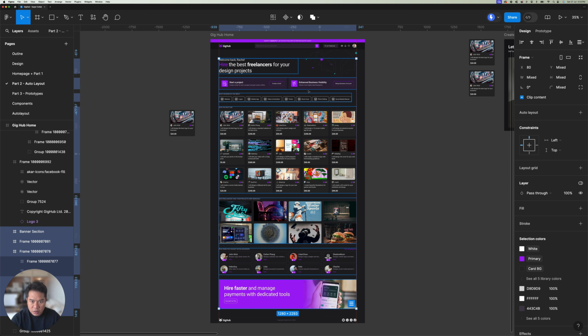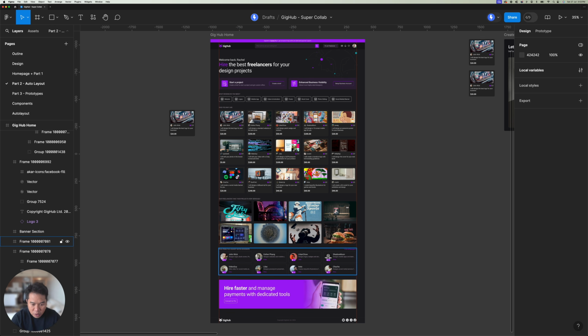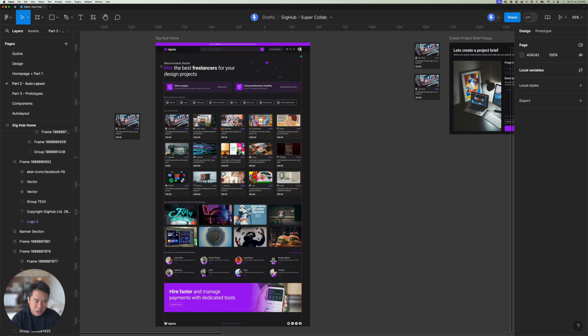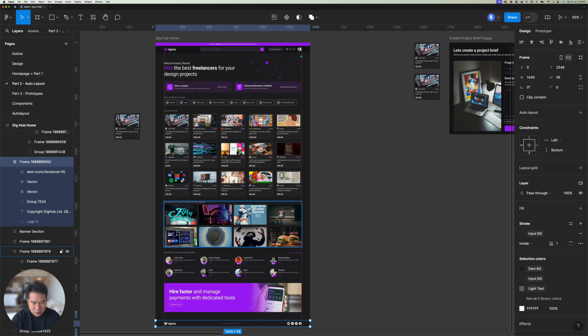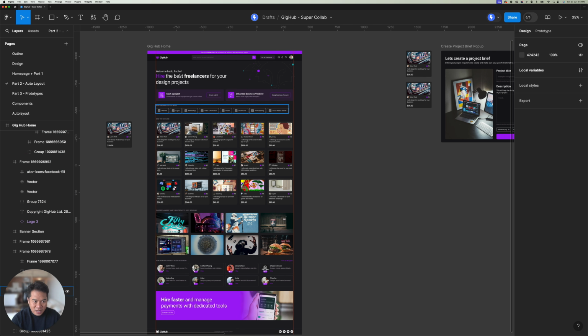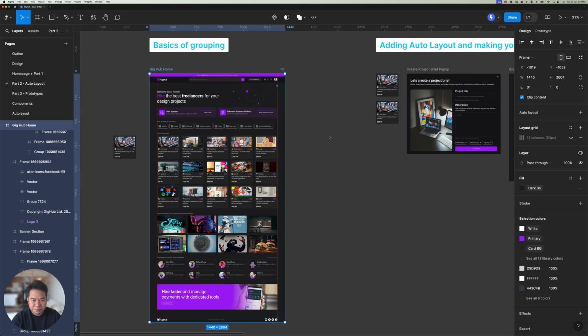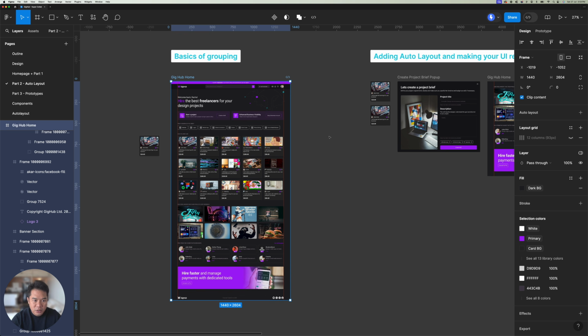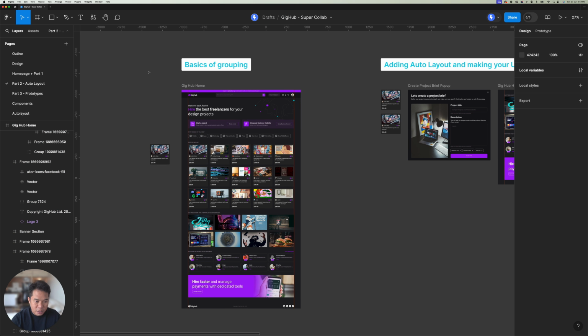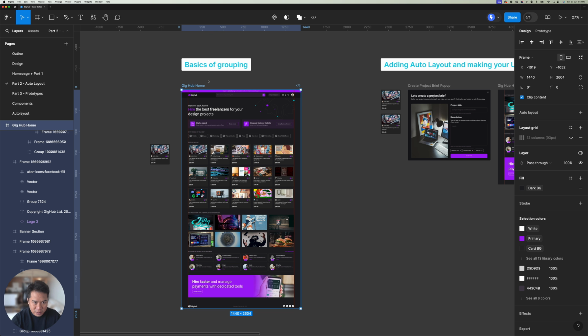So what I would do is I would also group all of these together, because when you convert these to auto layout, you will need to add a different constraint setting on this container, on this main body of the website versus the header and the footer. But we will not do that today in this frame right here, because that will be on the auto layout topic. So yeah, that's the basics of grouping. Hope that's helpful as well.